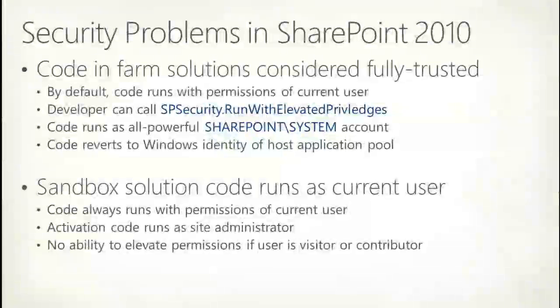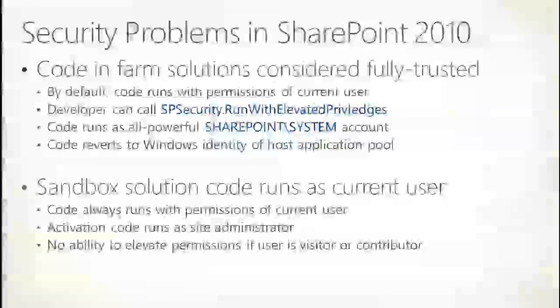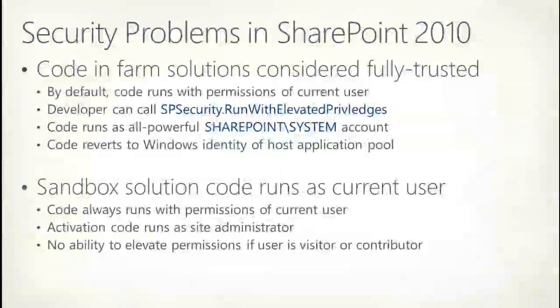The key problem is that SharePoint solution code can't be authenticated. It can't be identified as a unique security principal. Therefore, we can't configure permissions that look at who the SharePoint solution is and allow or deny it access to resources based on who it is.